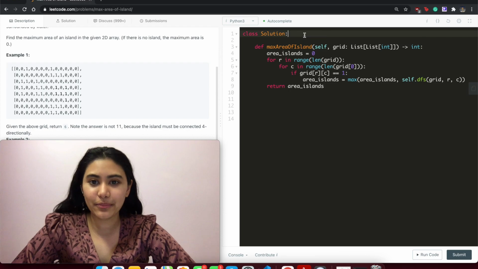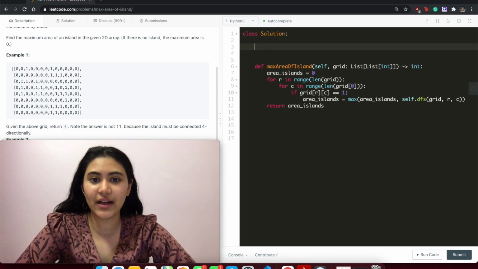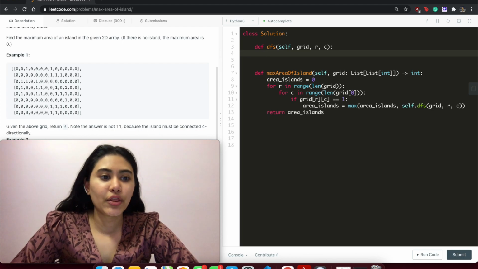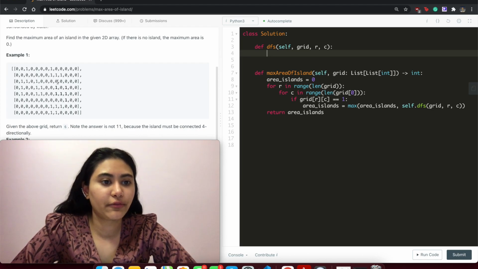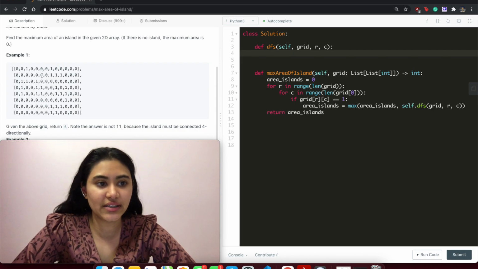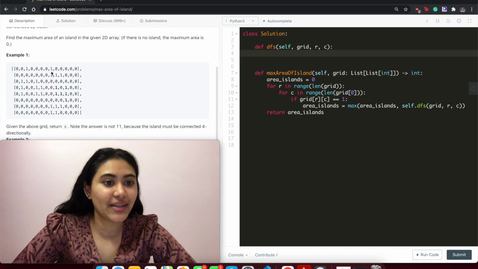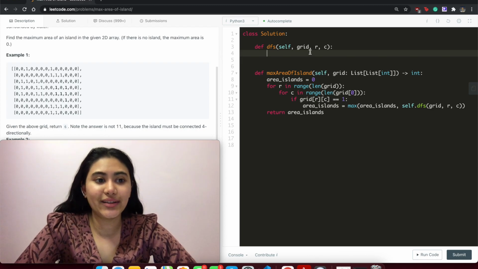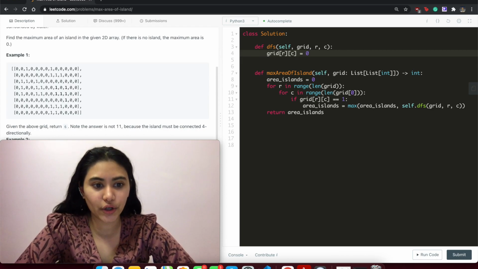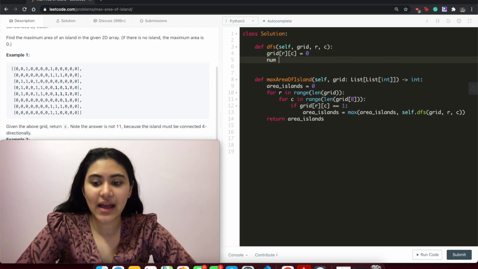Now for the fun part, we're going to write our DFS. So def dfs takes in self, grid, row, and column indices. The first thing we want to do, as we are, for example, on this island right here, we are going left to right, up to down on all the indices. So we'll hit this top index first, and the first thing we want to do is mark it as seen. So grid of that index now equals 0. It's water. Now we'll know not to visit this again. And we also want to have the area.